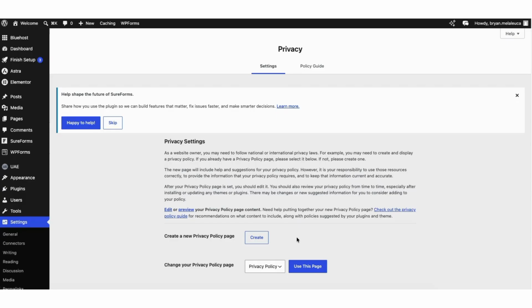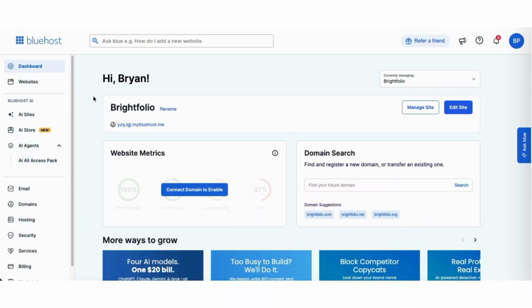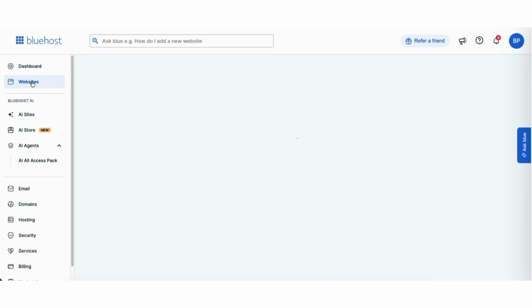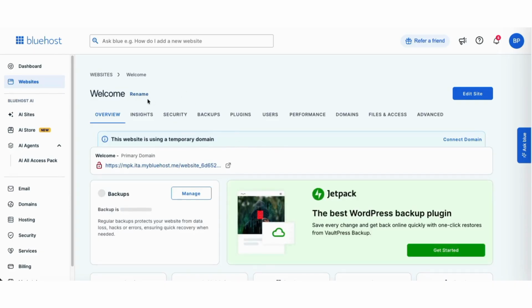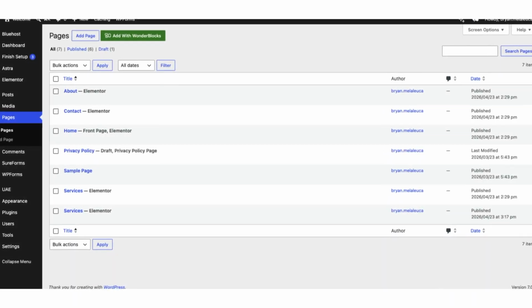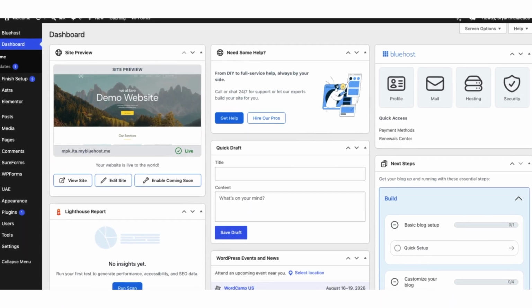Our WordPress settings are now configured. Let's return to Bluehost and look at the tools you'll use to manage the website. If you need to manage your hosting account later, simply sign into your Bluehost account, go to the Website section, click Manage Site, and it'll open the website overview page. For most everyday website changes, such as editing pages, installing plugins, or publishing content, you'll work directly inside the WordPress dashboard. Now, let's complete one final check before sharing the website.